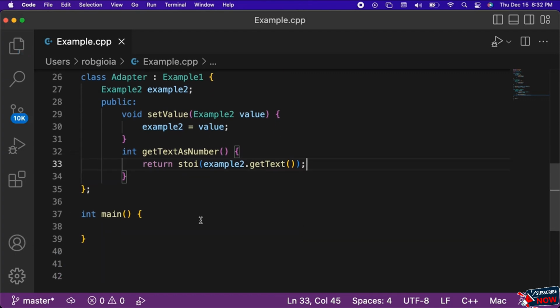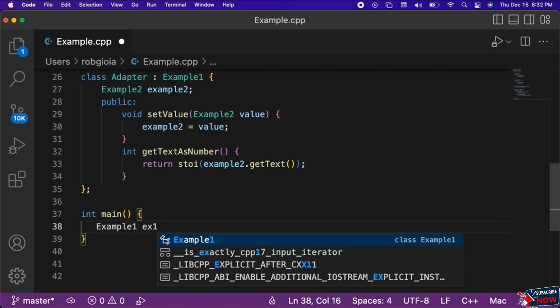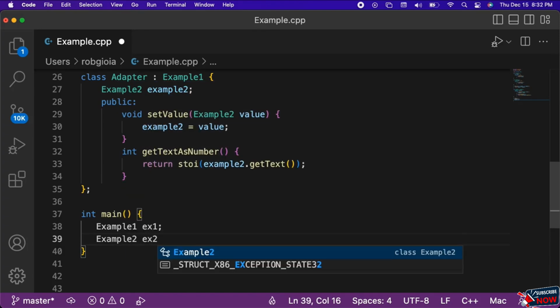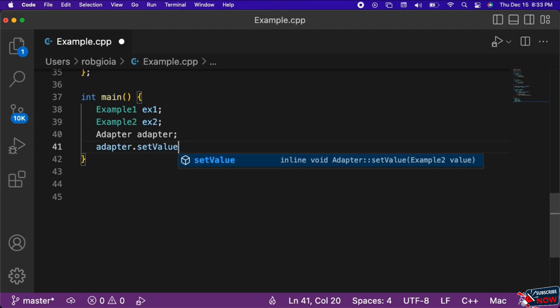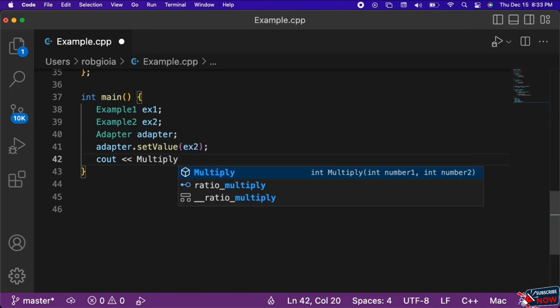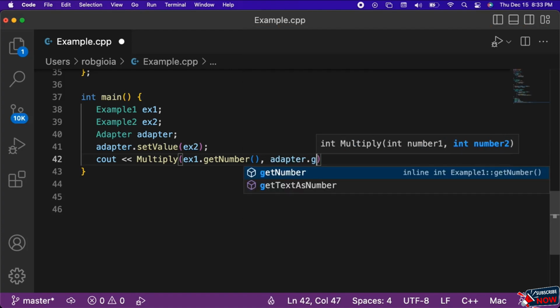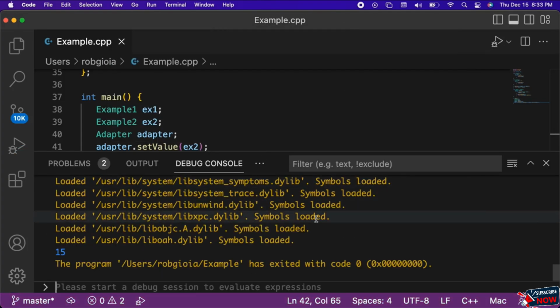Time to test our code. Inside of C++'s main function, we will create a variable of type example1 named ex1. Then we will have a variable of type example2 named ex2. Next, we will have a variable of type adapter named adapter. After that, we will call adapter.setValue and pass in ex2. Then we will output the result of a call to the multiply function and pass in ex1.getNumber as the first argument, and adapter.getTextAsNumber as the second argument. When we run the code, notice that 15 was output, meaning that our code worked. Nice job.